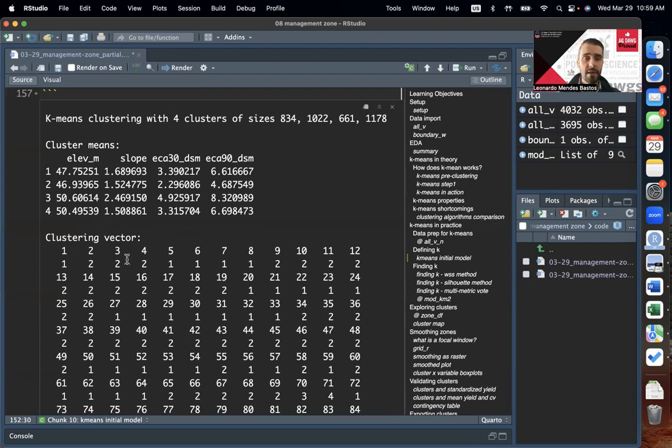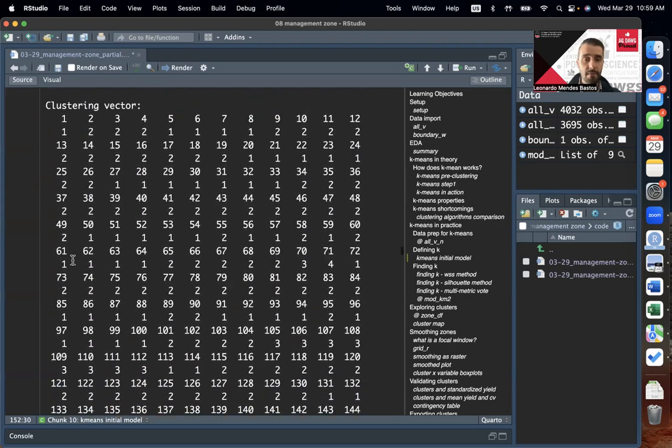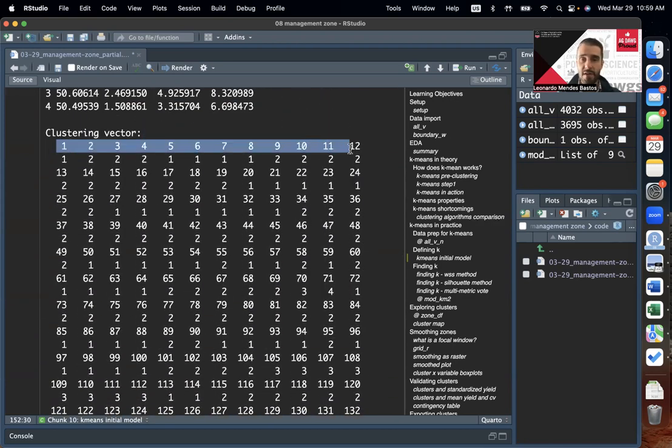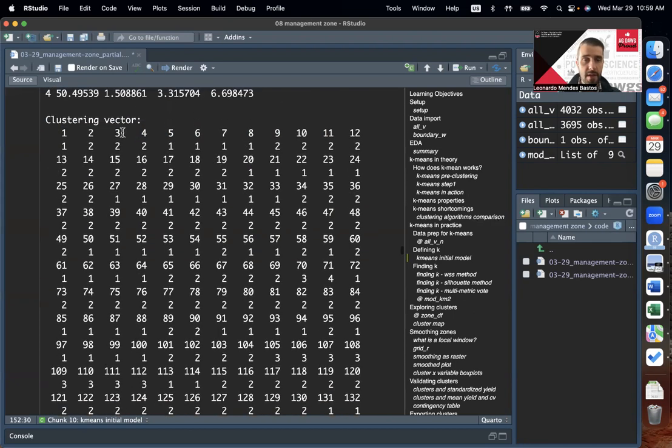So here we see that for some of the initial observations in this data, the row on top is the row number, right? So 1, 2, 3, 12, 13, and so on. And then the row right below it is the membership. So we see the membership of these first rows of the data.